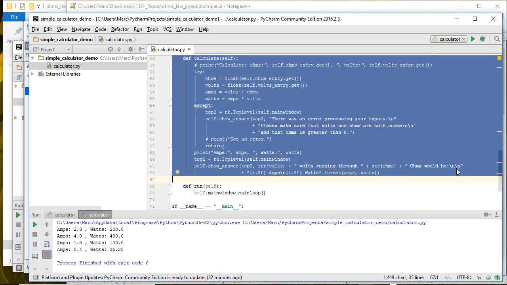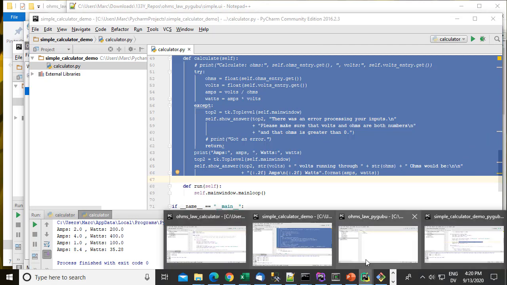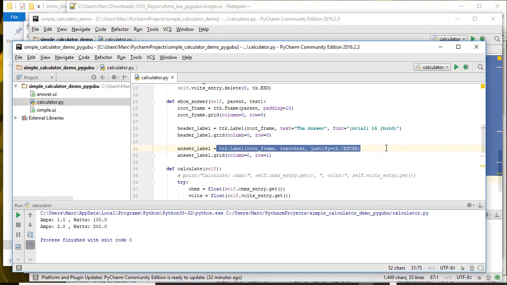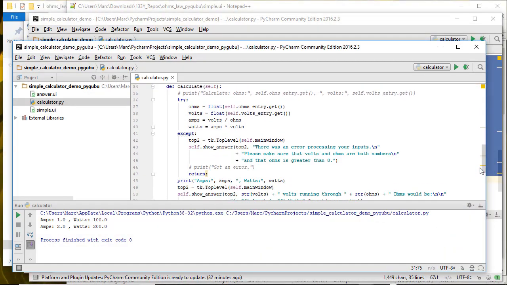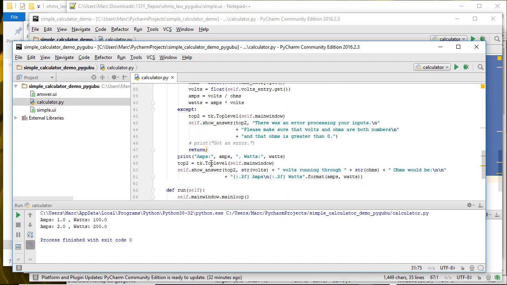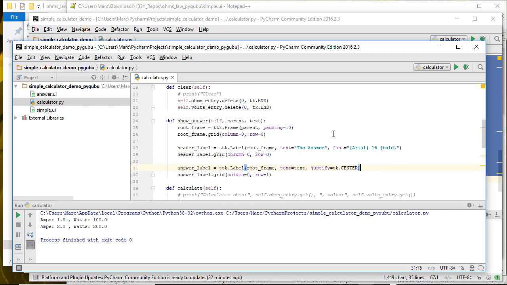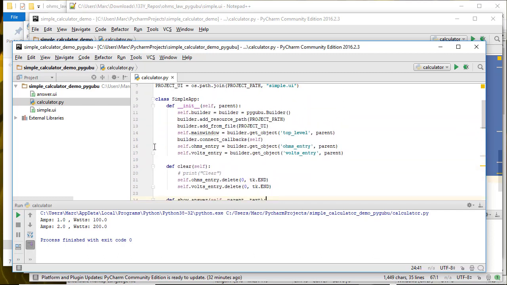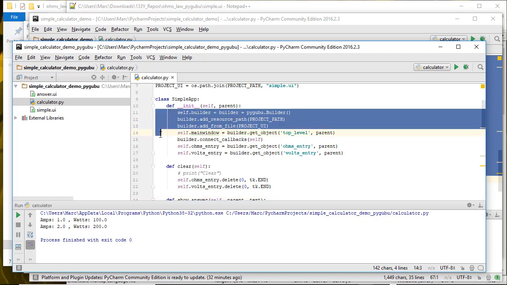And in my calculator, actually I want simple calculator Pygubu. This is going to be a little different. So I'll go ahead and I'll create the same top level off of main window like before. But here what I'm going to do is basically I'm going to do the same thing as I did up here.